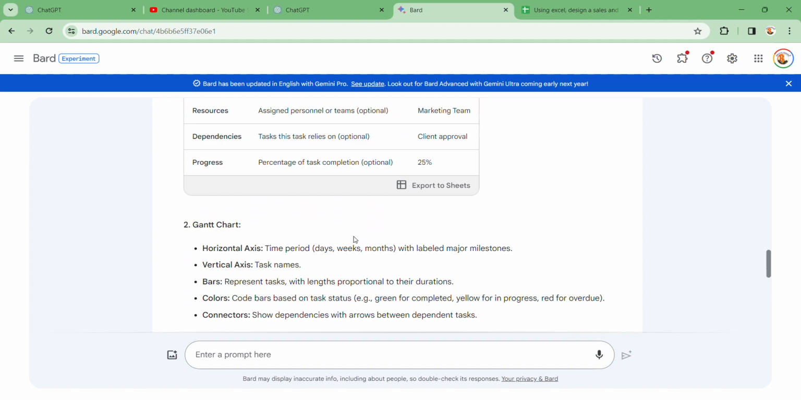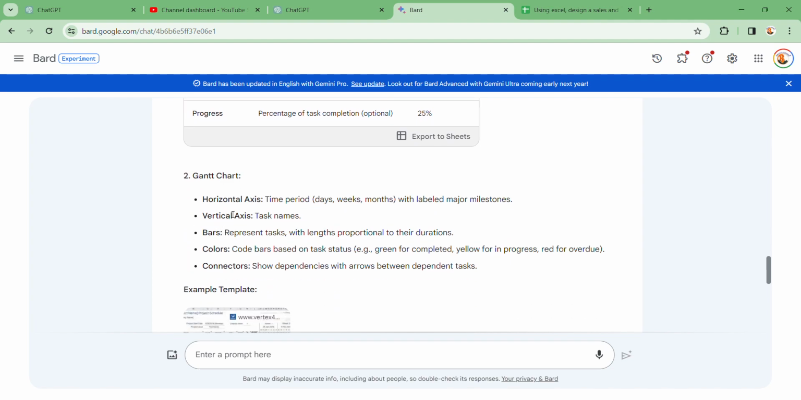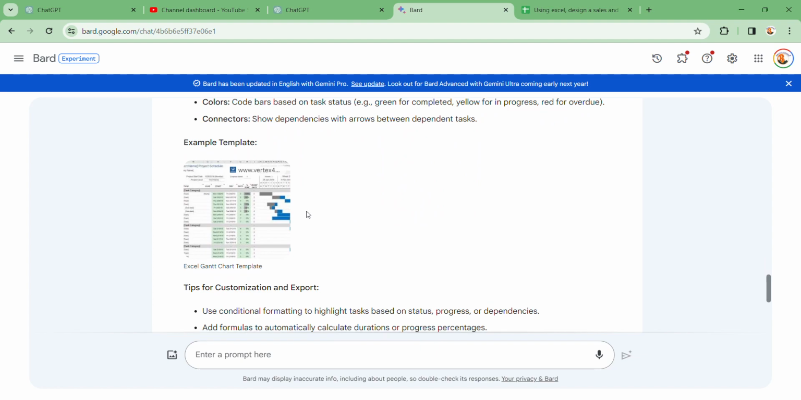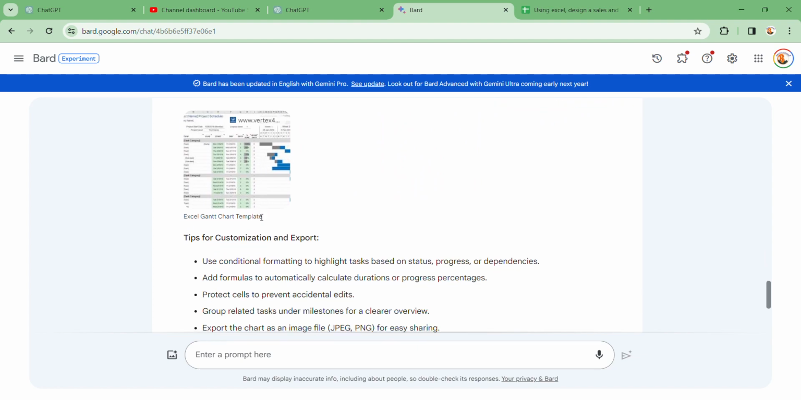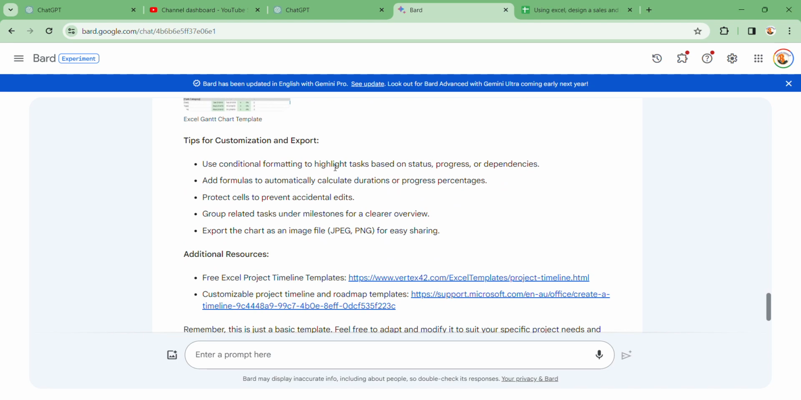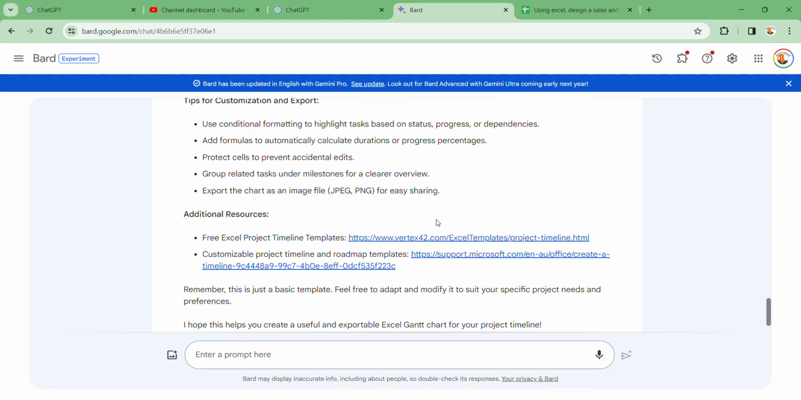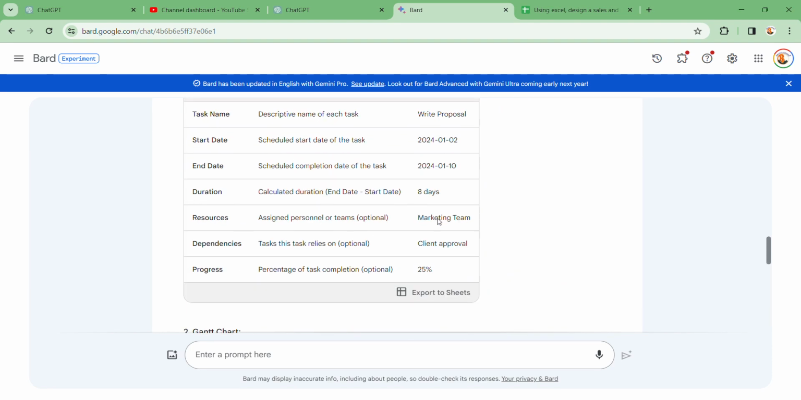Now, I want us to look at this. Gantt chart, horizontal axis timeline, it is showing you how it was designed, and this is an example as well of how it will come out, and tips for customizations are here, and of course the links of where you can get all this. But let's look at exporting what they have made. Export to Sheets. It is exporting here, and I want to see, it takes a little bit now. It didn't even take 5 seconds. It's right here. Let's get it.